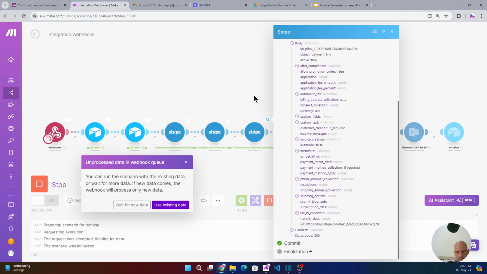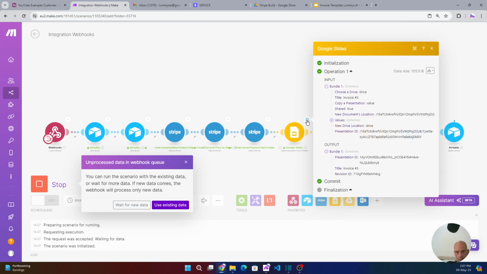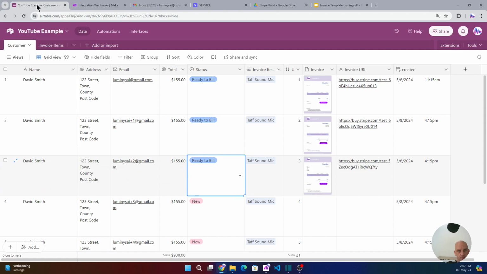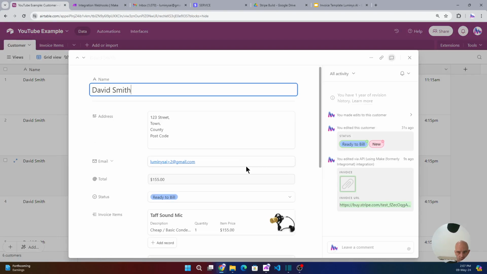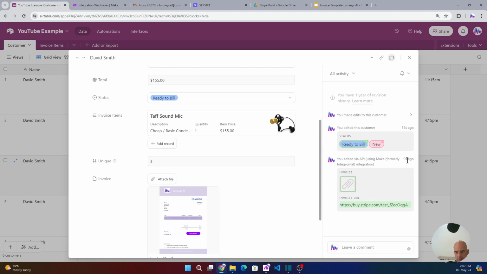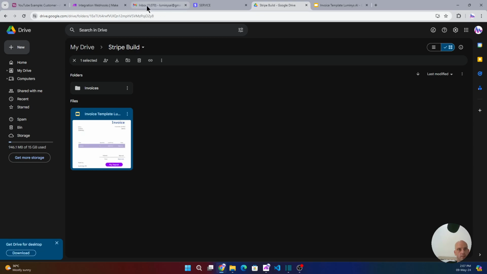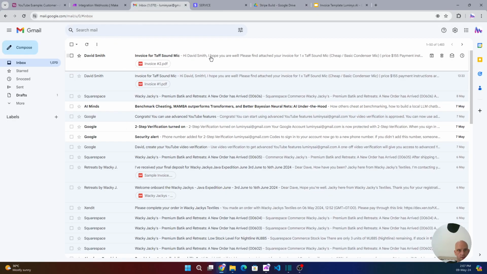We have a URL. We have a document. We have success. So let's check our Airtable. Boom. Just to prove that was automated. There we are, just inserted 9 seconds ago. And let's check my email. Invoice number 2.